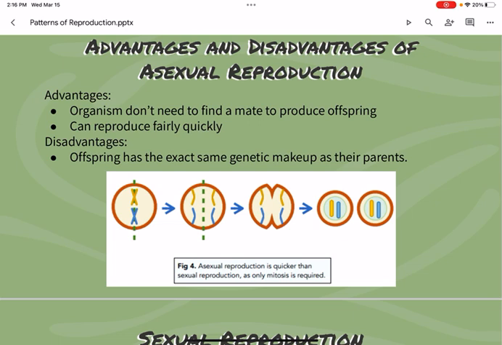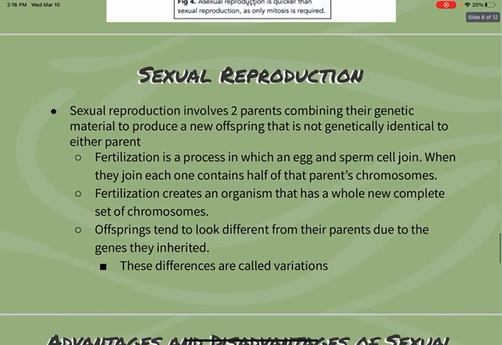However, the disadvantage is that your offspring is going to have the same exact genetic makeup as your parent. And sometimes that's good if your environment is pretty consistent and doesn't change. However, if there is a new disease or your environment does change and all of you are exactly the same and none of you have any helpful adaptations, then you're kind of all screwed. So that's a disadvantage, but it works pretty well for bacteria and plants.